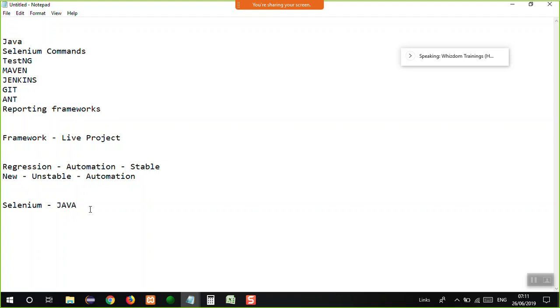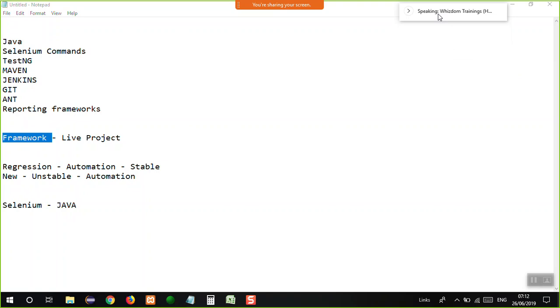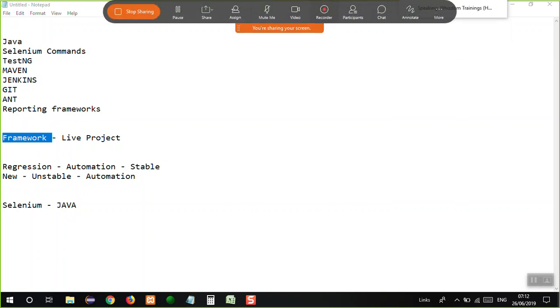Now, as I told you, we have to learn building a framework. In general, I'll tell you what is a framework and what we are going to do, because I want to just give you an overall picture of what we are going into and what we are going to learn before I actually start teaching you.